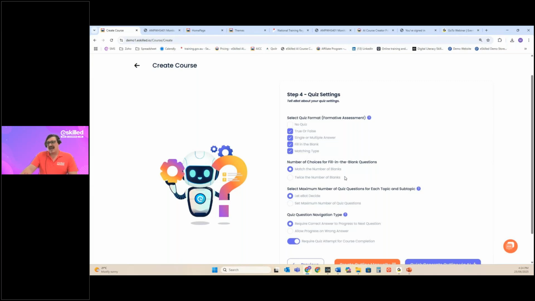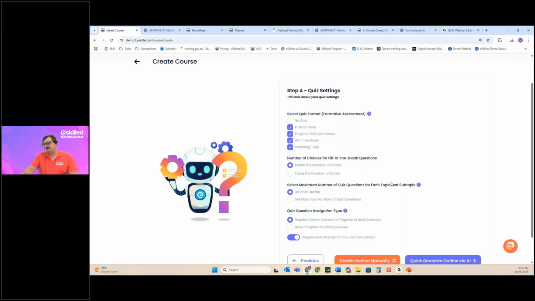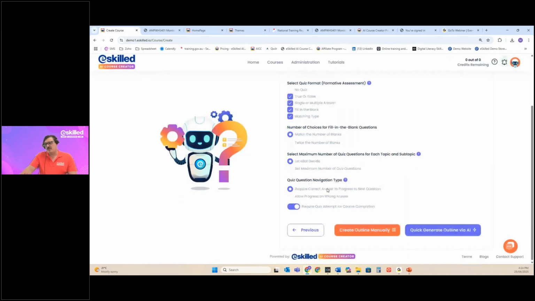Quizzes: how many quizzes, how many blanks, how many questions are you going to ask? There'll be a quiz on each subtopic that you are delivering on. Allow progression on the wrong answer, or allow only the correct answer to progress. Do you want to make them get 100% or do you need a result? I'm going to allow progression on the wrong answer so we can move through the questions.